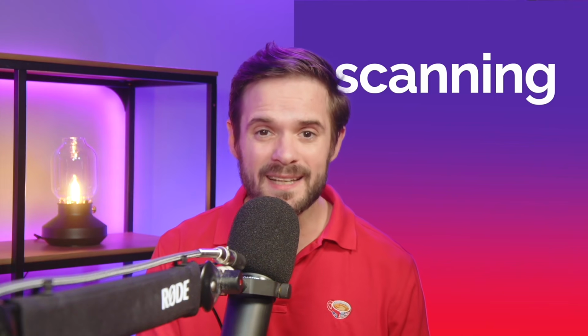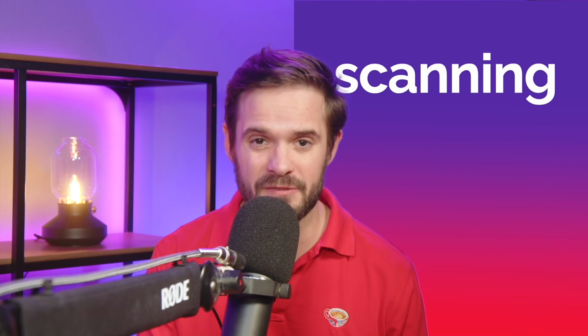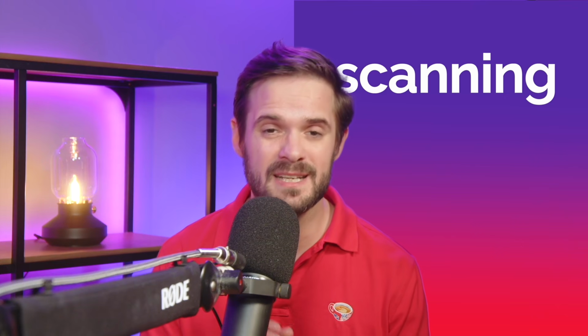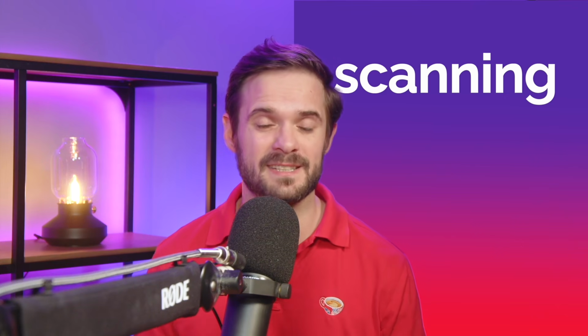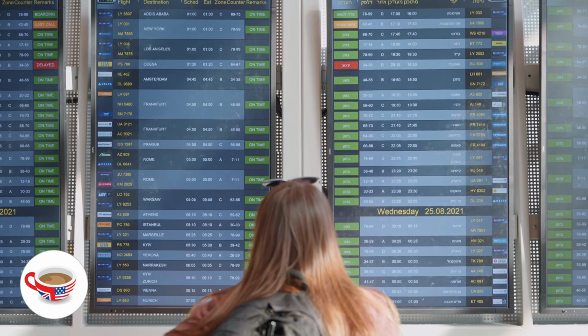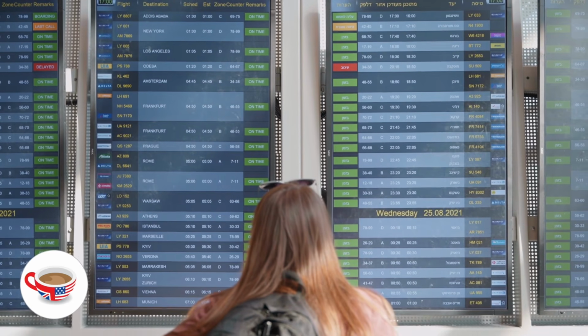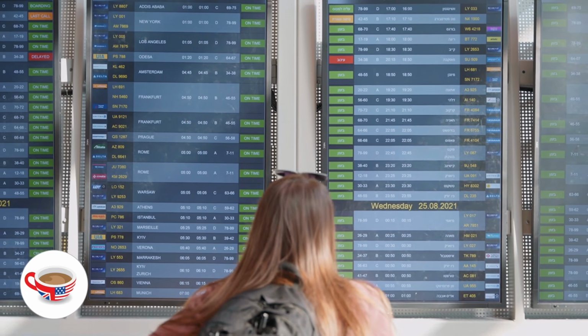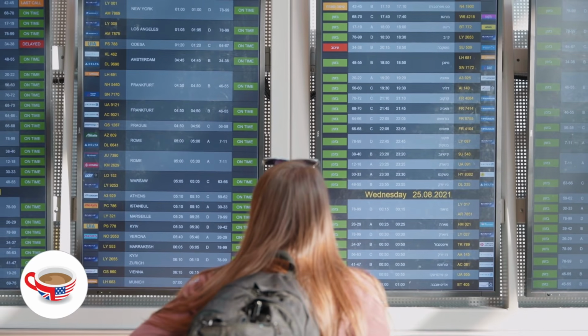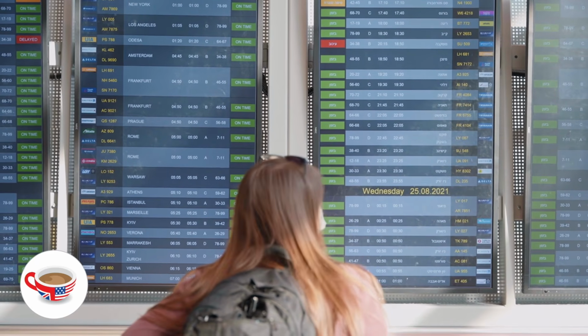Scanning is quickly looking through a text for specific information such as names, dates, numbers, prices, and other specific information. Imagine you're at the airport and you're looking at the departures board for your gate number. Do you check every detail on each line before you move on to the next flight? No, you'd miss your flight. You read vertically, not horizontally. This is the key to scanning.